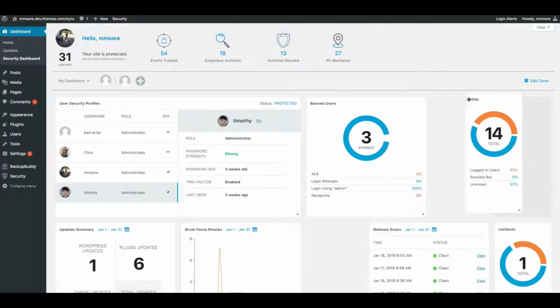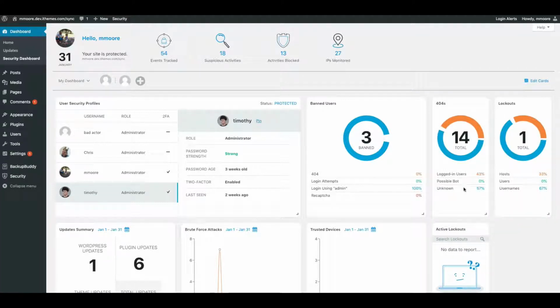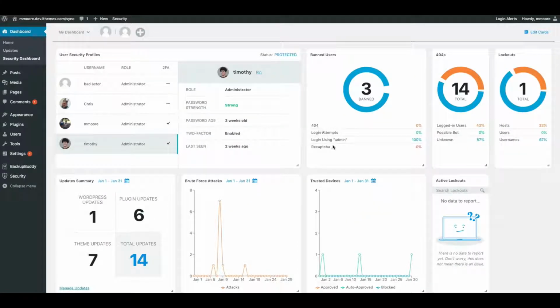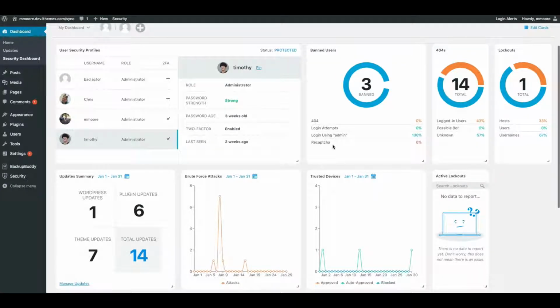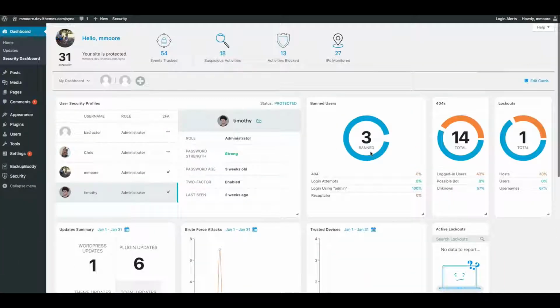So the first thing with the suspicious activity you're going to see is the 404s. And then you're going to see your total number of the 404s right here. And then the banned users, you can see the lockouts were from using admin. And then you can see your brute force attacks, which a brute force attack is generally just going to be someone randomly guessing usernames and passwords on your site. And then you can get your trusted devices information here.